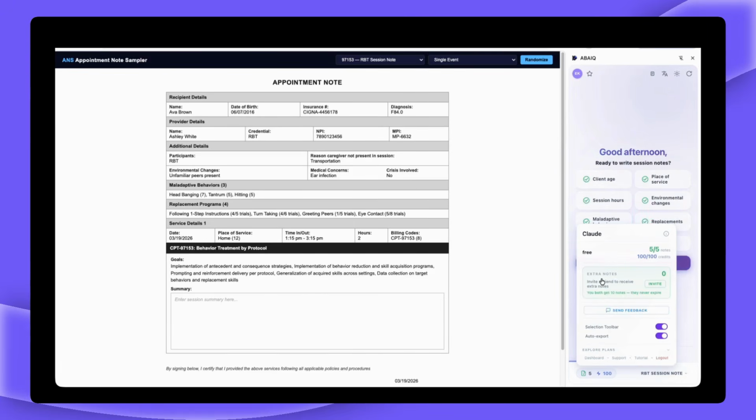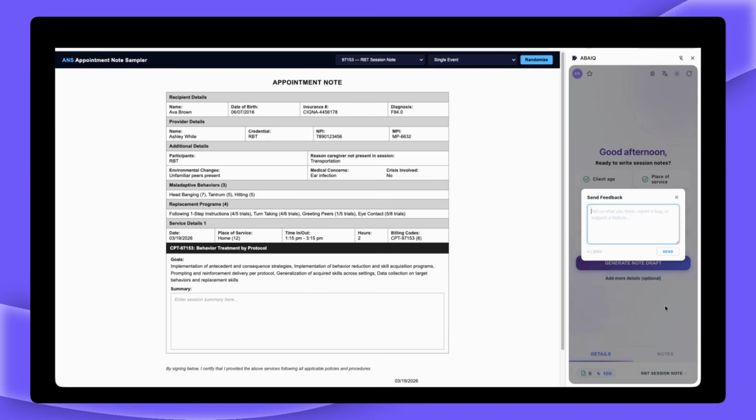Want extra notes for free? Use Invite a Friend. Click Invite to copy your referral link. When someone signs up, you both earn bonus notes. Click Send Feedback at the bottom to share thoughts, report issues, or request features. We read every message. 2 more settings at the bottom.